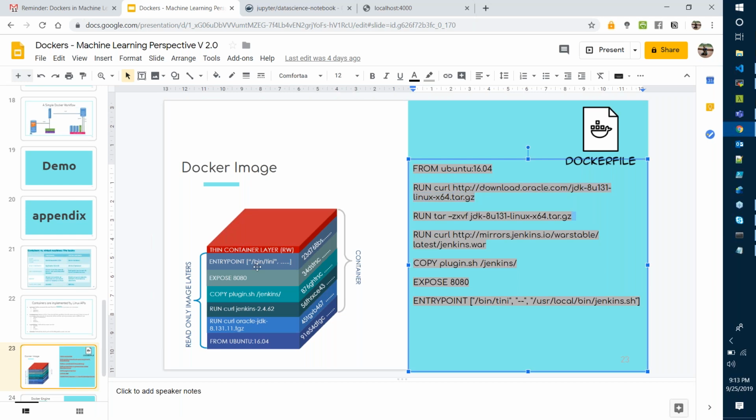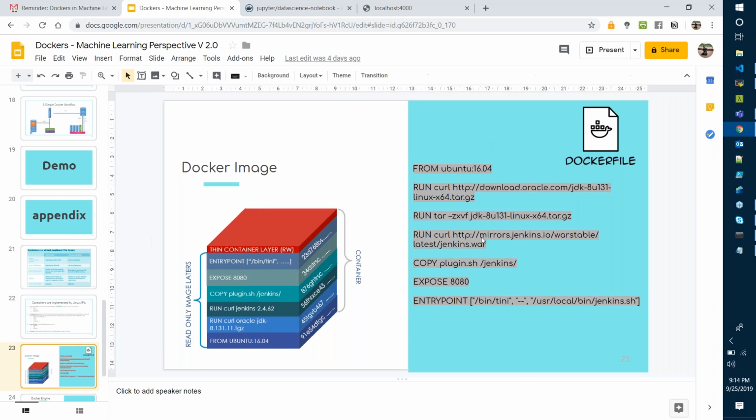Then it will run that, which is again a couple of things in the stack. Then it will again download a few things and run it, and that's the next things in the stack. Then it will expose a port here, which is this, and then finally you define an entry point. So these couple of lines give you a Docker image for some specific software, which is Jenkins in this case.